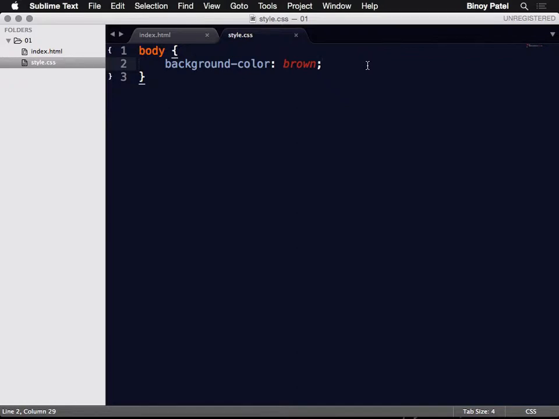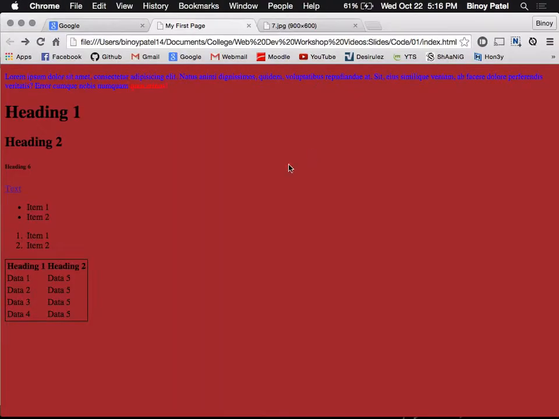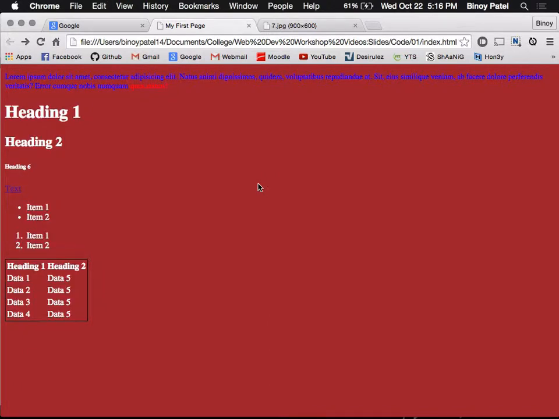The first thing is background-color, which sets the background color of that element. The second thing is color. This is different from background-color as it only sets the color of the text. In this case, I can make the color white, and if you see the text now, it's all going to be white.